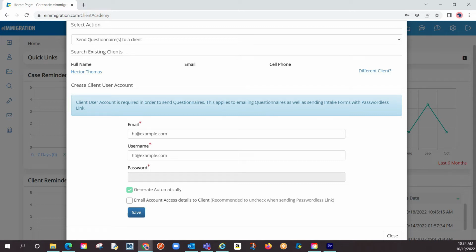Once saved, the next thing is the software will ask to create a client user account. Even though the client will not log into the client portal, a client portal user must still be created. If you've entered their email, it will be listed as their email and their username. You can leave the username as is or add something different. The system will also generate a password that you can leave as is or modify.